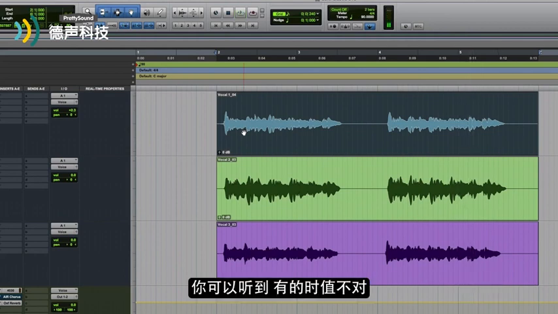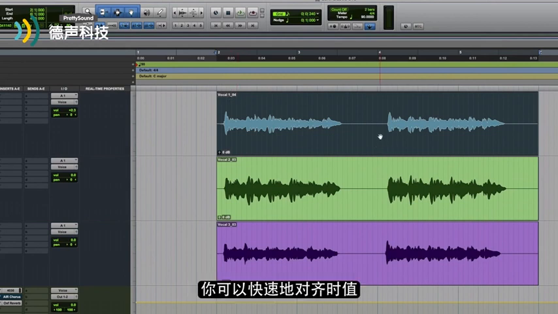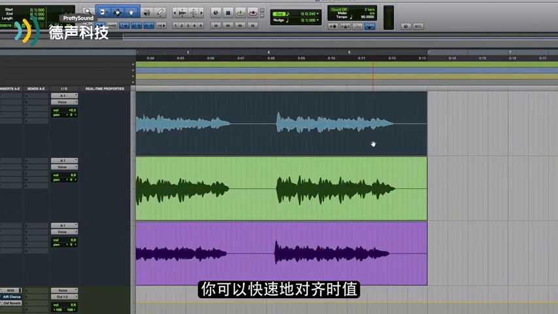You can hear the timing is this one's in early, this one's in late, this one's basically on time. And so what you can do is very quickly get those all into time, which is why people love it.